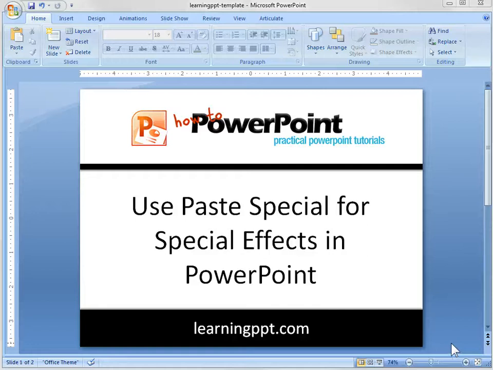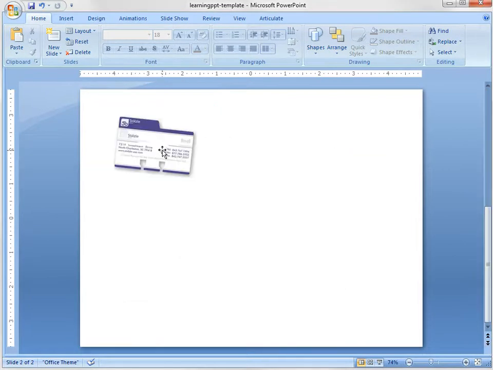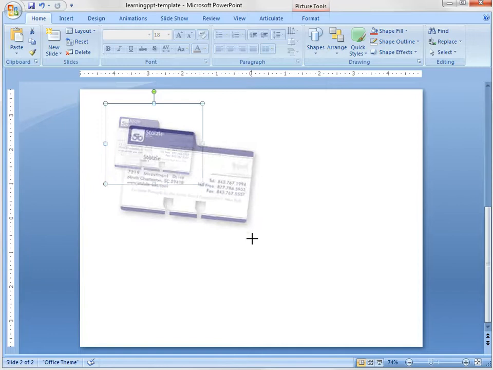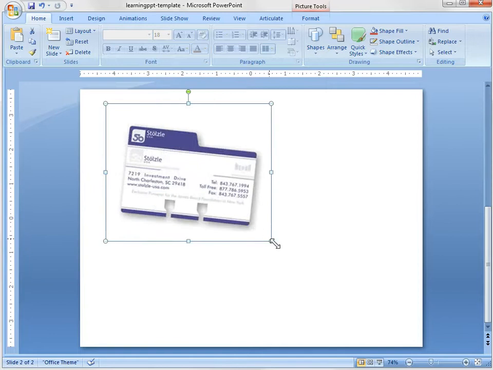All right, so I'm going to show you a few ways you can use Paste Special for special effects in PowerPoint, especially if you're drawing objects. So let's go ahead and go to a blank slide. And what we have here is a Rolodex card. And let's say I wanted to create something like that as a graphic in PowerPoint.